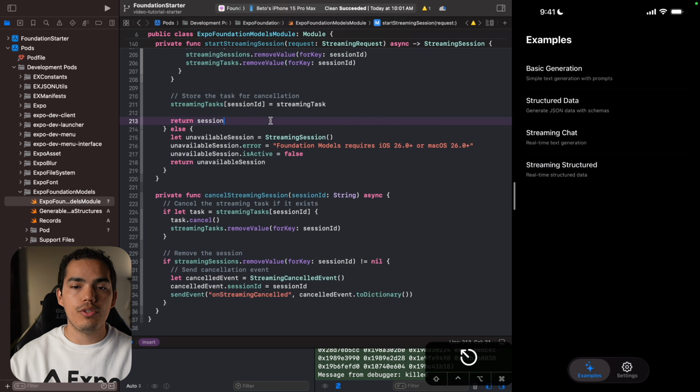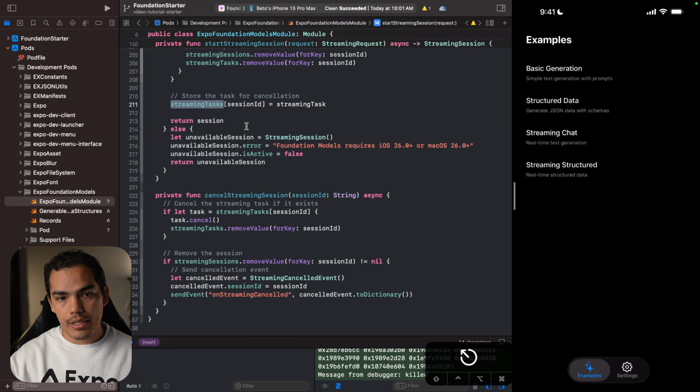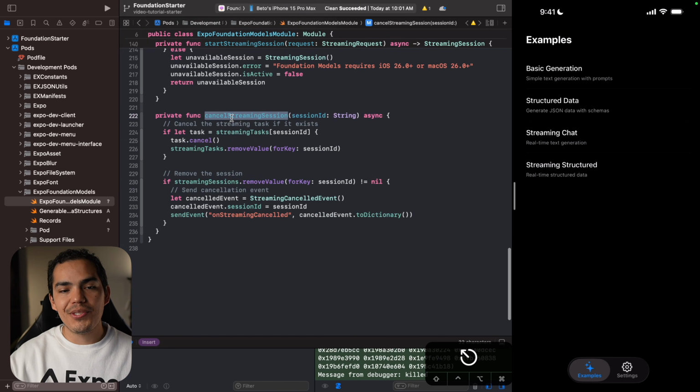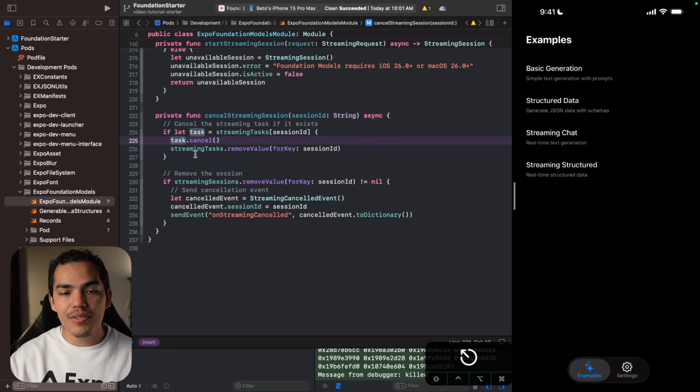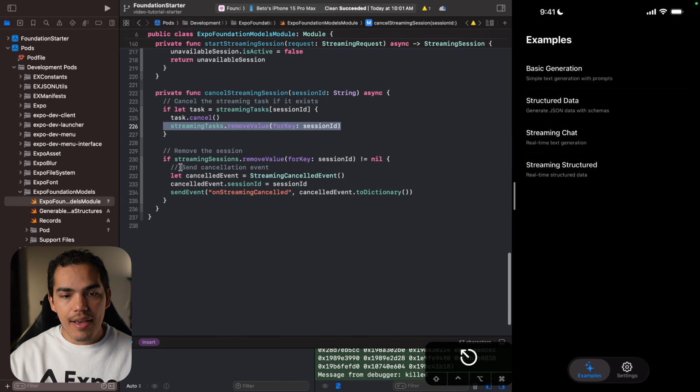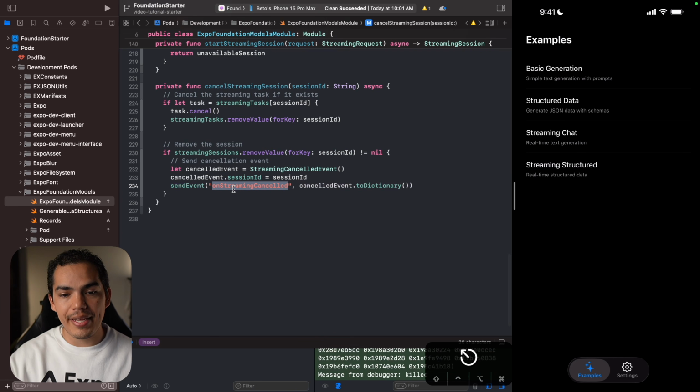This is a function to start streaming, and it handles cancellation, of course. So it adds the session to the records that we have and starts the streaming. And then we have another function to cancel the streaming session. This is going to take the session ID that we want to cancel, and then we check if it is in the streaming task record, and if it is, we cancel it, okay? And remove it from the map. And finally, we remove the session, so we can call the streaming session dot remove, and finally we send an event on streaming cancel with the data cancel event.